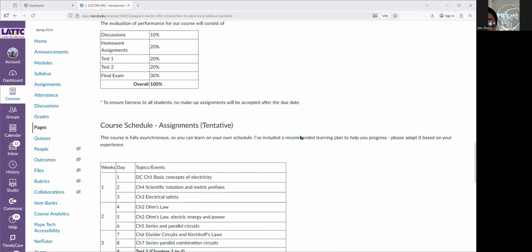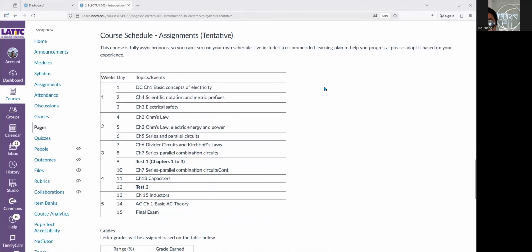This is the schedule we had for the in-person class. So we follow this schedule to cover the topics. For example, a winter session has only 5 weeks, while a regular semester, spring or fall, has 15 weeks.